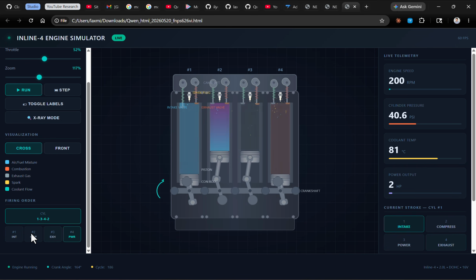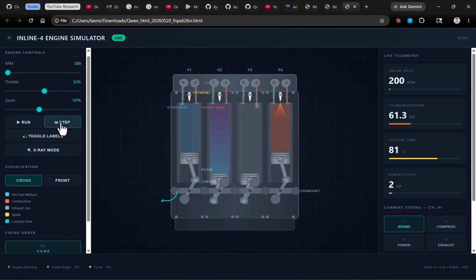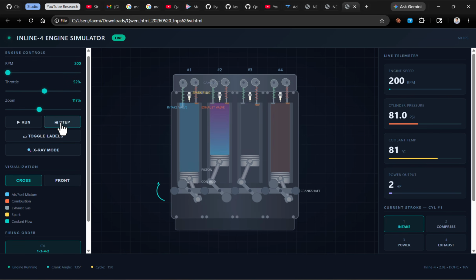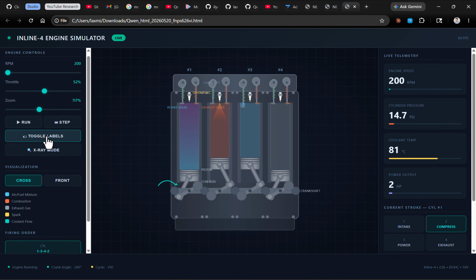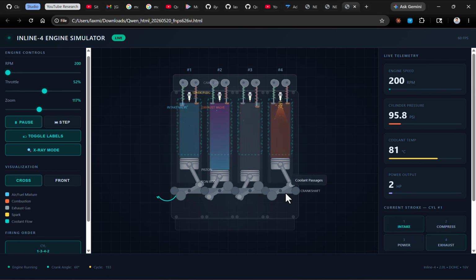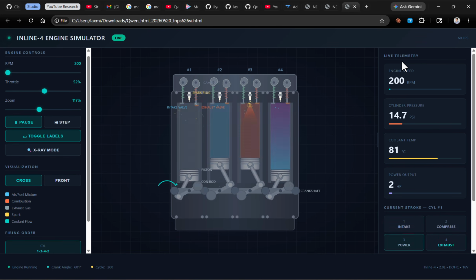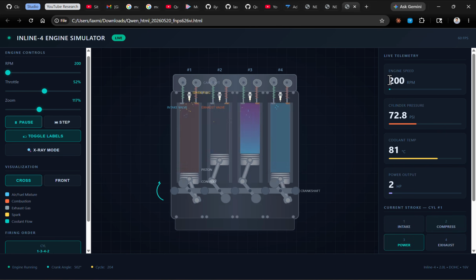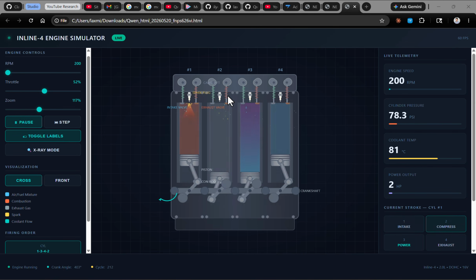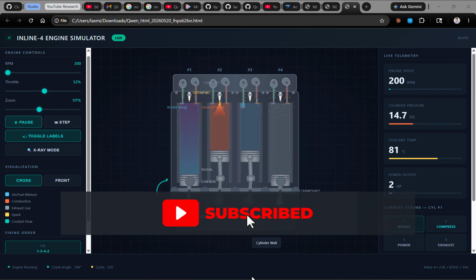Okay, that's good. And how the cylinders are getting activated. You can stop it here. Wow, great. Seems good, excellent. You can toggle the levels from here. You can go inside the X-ray mode from here and then see how it is working. That's great. That seems good overall. And it is showing all the live telemetry. So, okay, seems like in this, it has passed. I would give it 9 out of 10 marks.